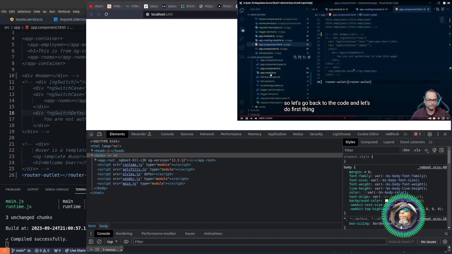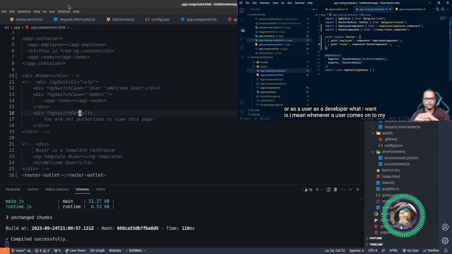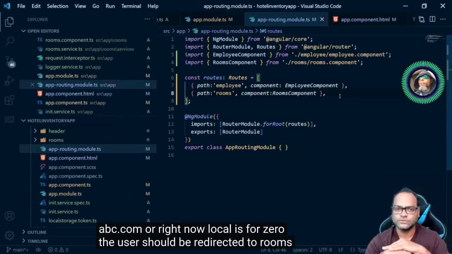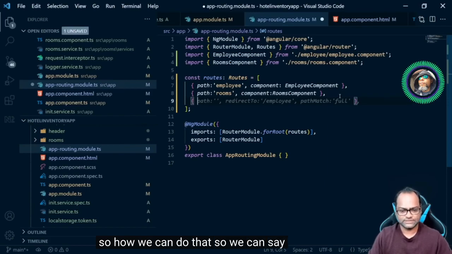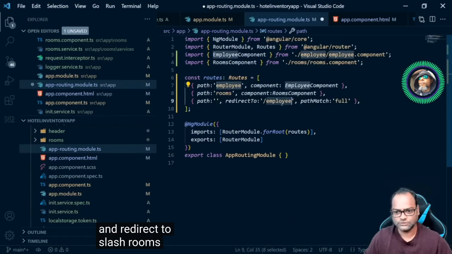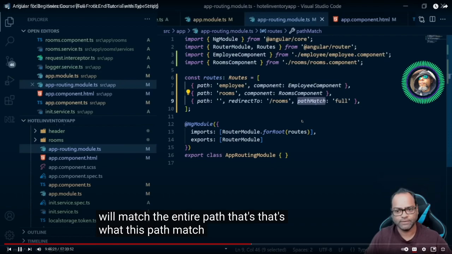First things first, we will add the default URL. What I want, as a user, as a developer, is that whenever a user comes onto my page, let's say he enters www.abc.com, or right now localhost 4200, the user should be redirected to rooms. So how can we do that? We can say path, and redirect to /rooms, and pathMatch full. So it will match the entire path. That's what this pathMatch full means.